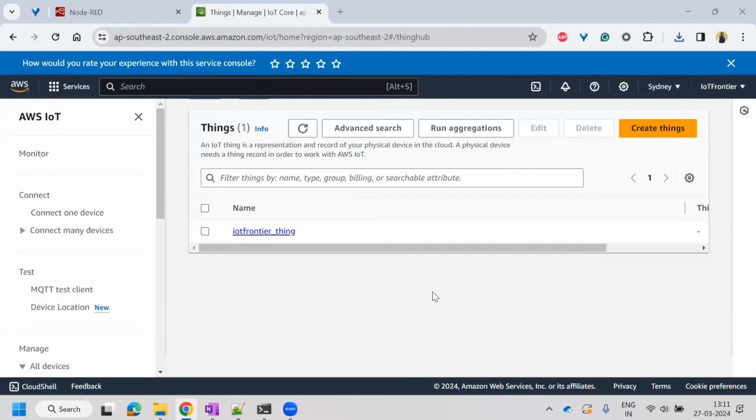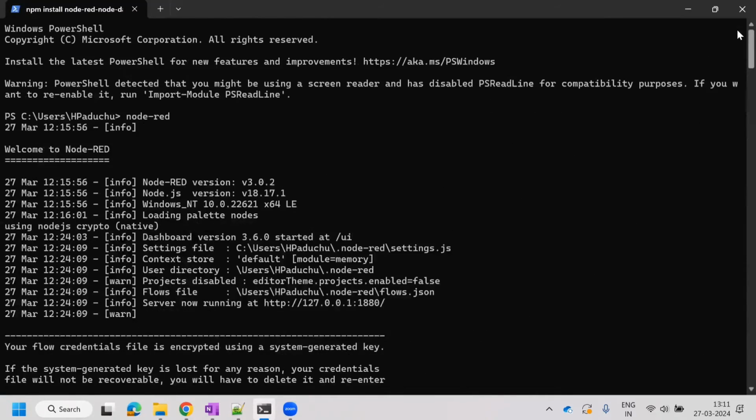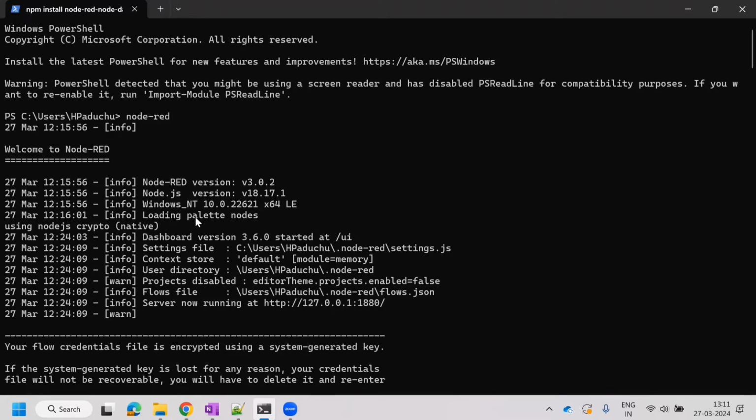After downloading the certificates, we have to start Node-RED. I have already started my Node-RED using PowerShell. You can go to PowerShell and type node-red, and within a few minutes it will load Node-RED and tell you the server address on which it is running. You can use this URL to open it.